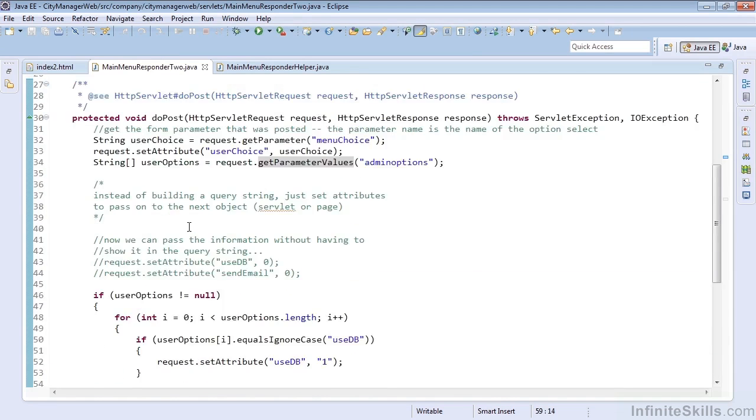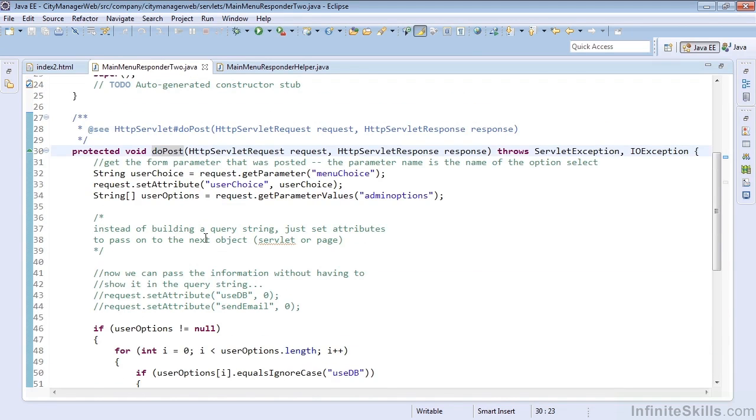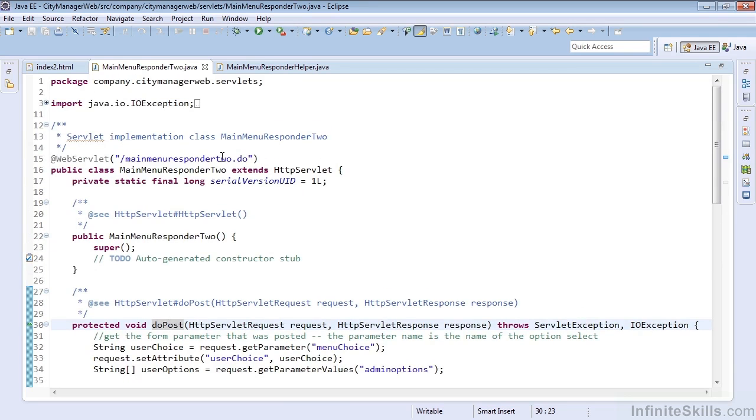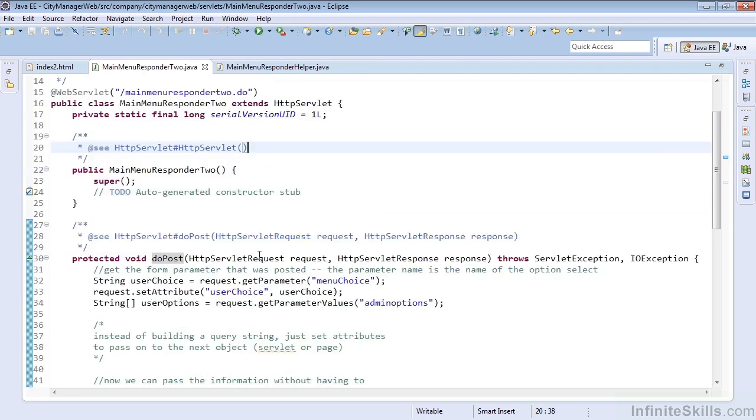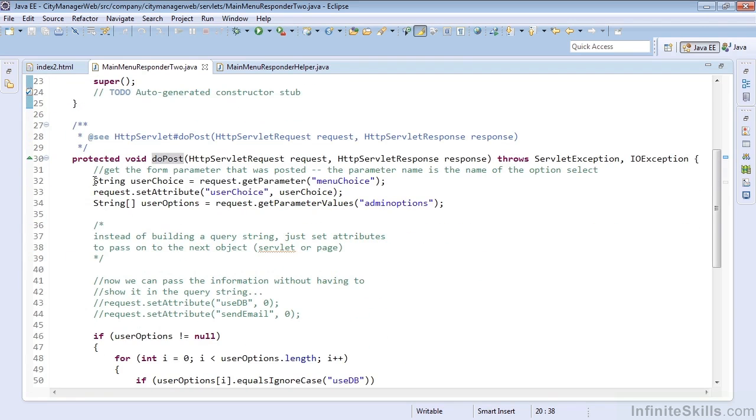So of course we're going to be in our post just like we were before, and main menu responder2.do is our path just like we expect. So just like before, we're going to read in from the parameter the user's choice. That's going to be passed through the form just like before. But this time, instead of using that to forward on or make decisions, all we're going to do is set that into an attribute by hitting the request.setAttribute method.